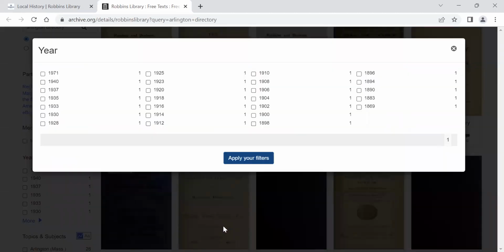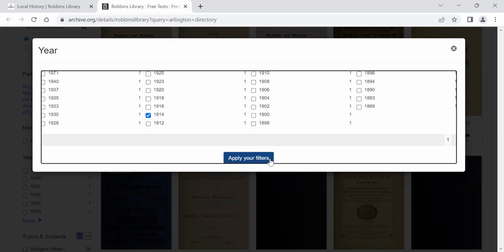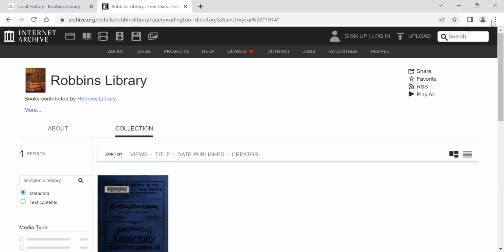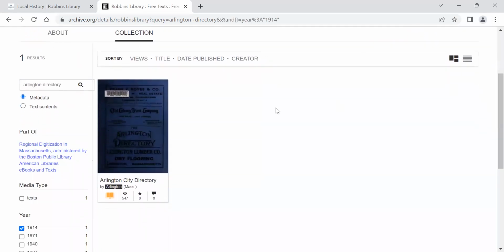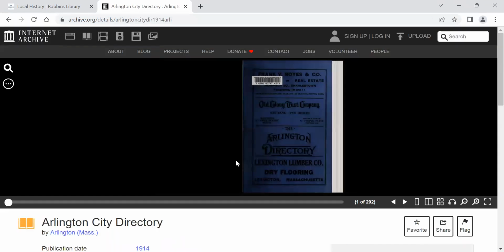To note, with the 1869 to 1940 collection, not every year is represented. There is a gap between 1869 and 1883, a little bit more of a gap between 1883 and 1890, and then generally the directories we have available are usually every 2 to 3 years, up to 1940. For this specific example, we're going to select 1914. This will give an image of the 1914 Arlington City directory and take us right to the book.